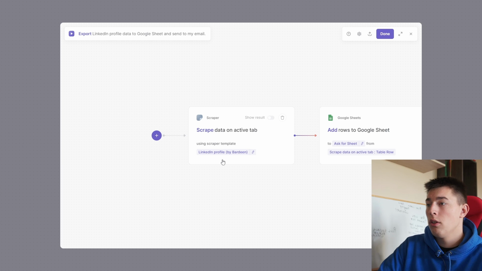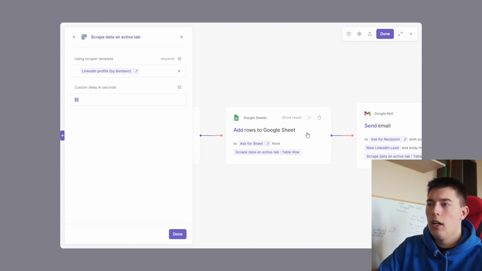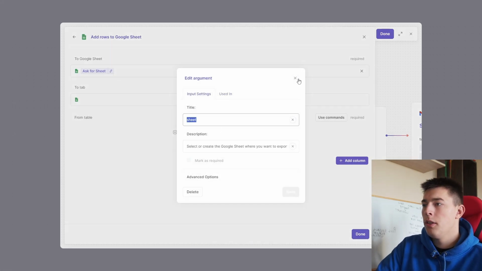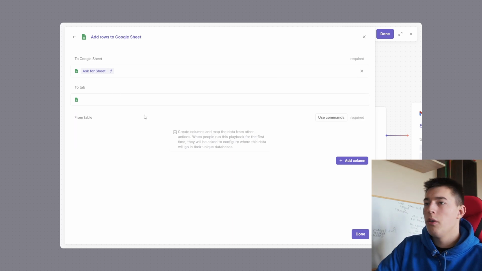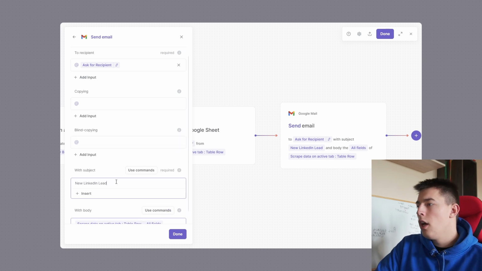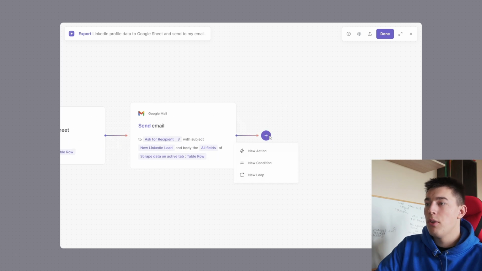So let's see how that looks. As you can see, the scraper already uses a pre-made template for scraping, so you don't need to create anything. Same for rows. You populate a sheet, right? It will create a sheet for you if you don't have one. You can add your own, select which tab to go to, and either create columns or add data to an existing column. And after that, it will send an email with your subject line and your email template, or with a personalized email. And of course, you can then add other steps if you'd like.